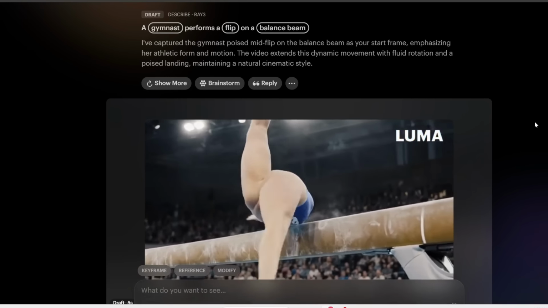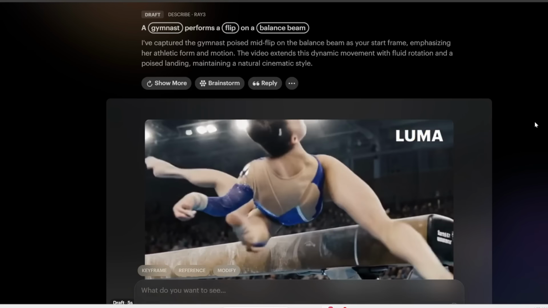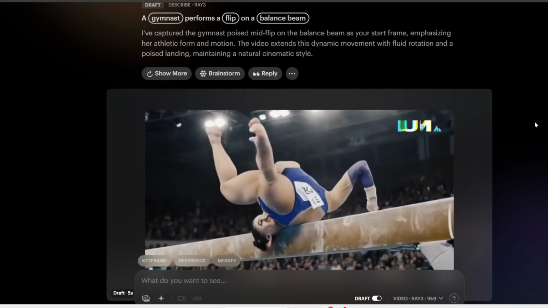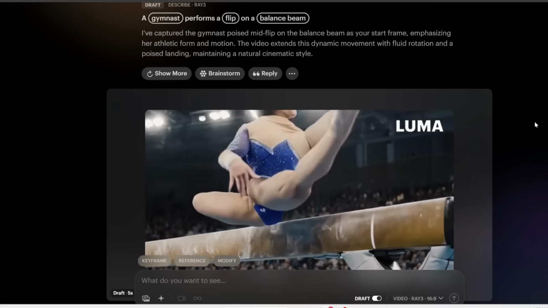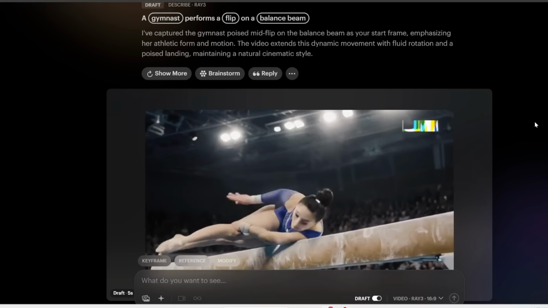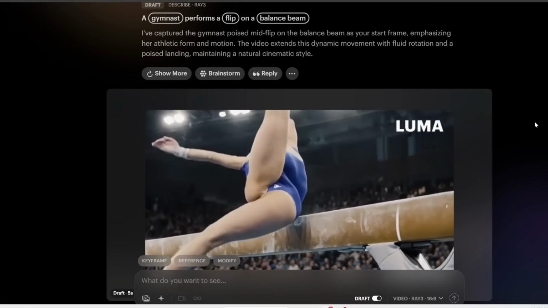Here's another really tricky prompt. A gymnast performs a flip on a balance beam, and unfortunately, its generation was pretty awful, as you can see here. I mean, this is even worse than some of the older video models out there.